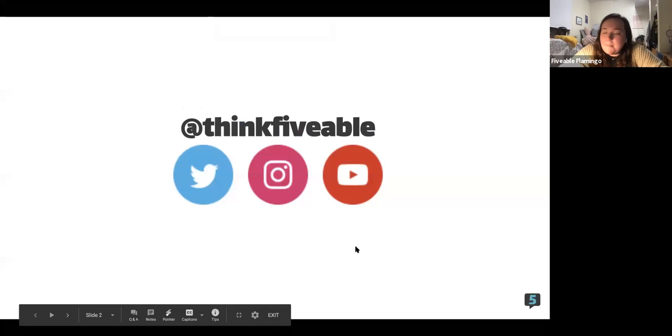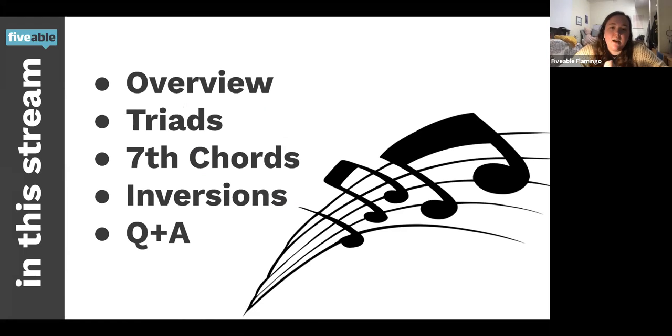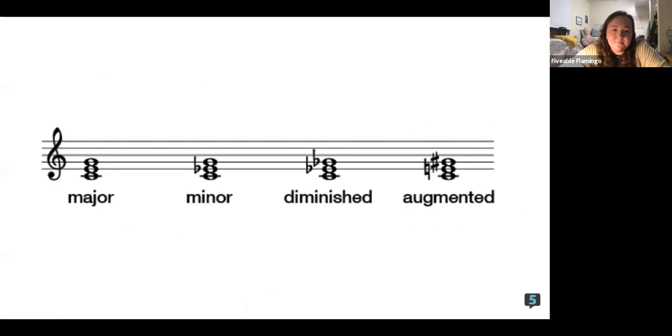Like I said, we're talking about seventh chords this week. Big thing about seventh chords is that you need to know your triads and your different types of triads very well, because that's what you're going to be using for a seventh chord. Then we're going to talk about what goes into building a seventh chord, different types of seventh chords, and then seventh chord inversions. We'll do a few together as well.